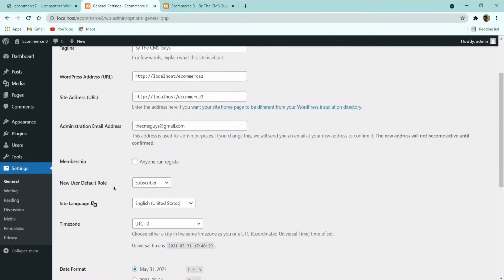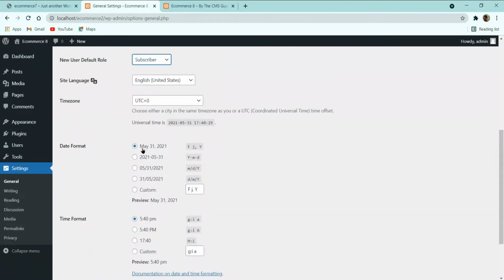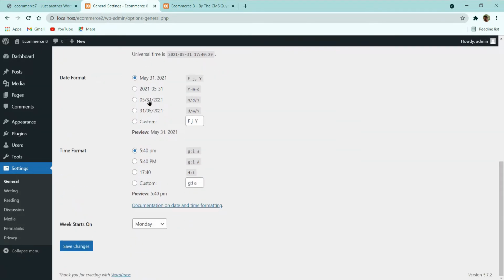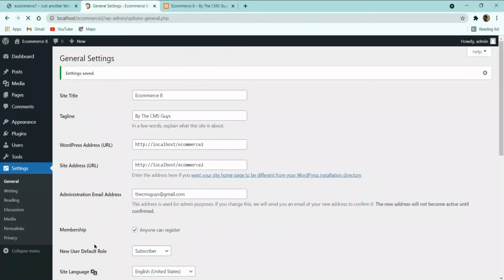After that, you can see that we have a membership option over here. Make sure you have enabled this, anyone can register on this website, as we are going to create this e-commerce website. And the new user default role must be subscriber, so that when customers register on your website, their role will be subscriber. After that, if you want to change the date format or time format, you can also make a custom date format or custom time format. Now let me click on save changes.